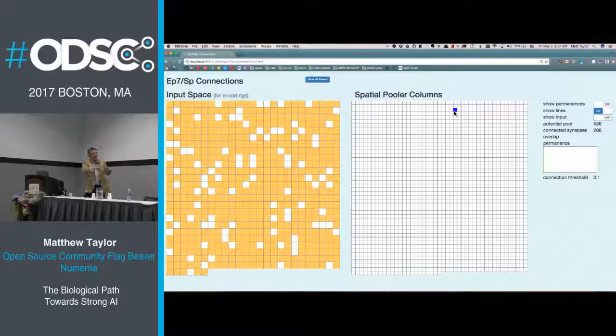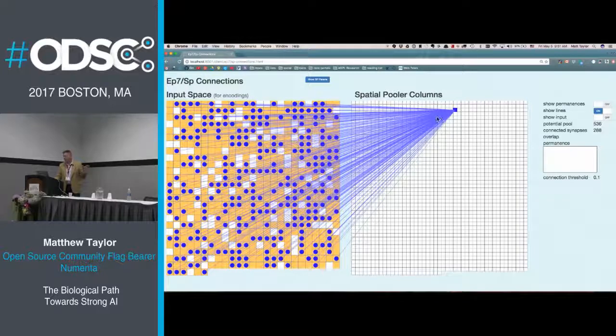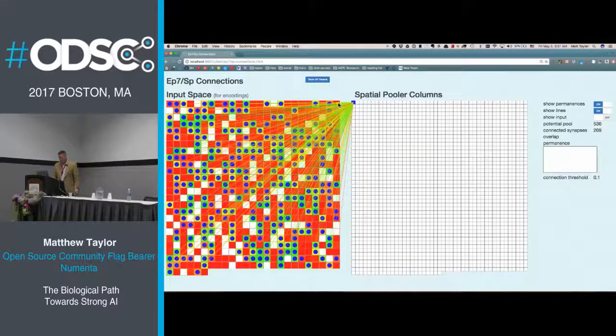So for each one of these columns, and we can have many cells per column, it has a specific relationship with the input space. So this column in particular, these orange boxes are its receptive field. Those are the cells that it could create connections to. And the blue dots with the lines are actual connections. And this is pseudo-randomly initialized so that every one of these columns has some relationship with the input space. And this is a starting point for learning. I can even show you there are permanences involved here as well. So, for example, it's not just whether it's connected or not.